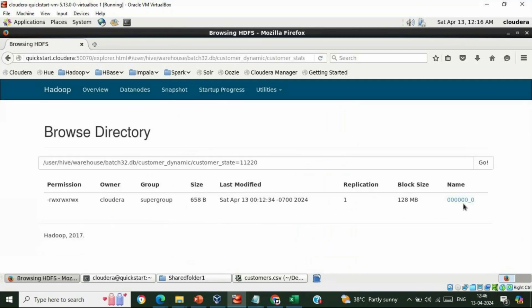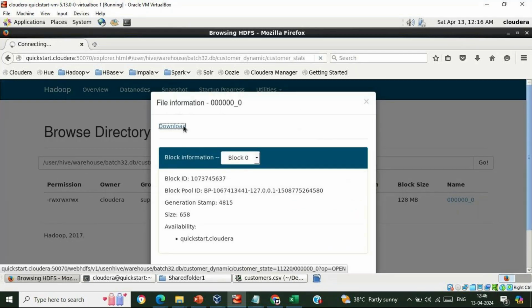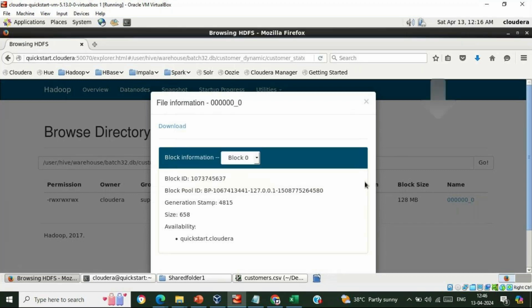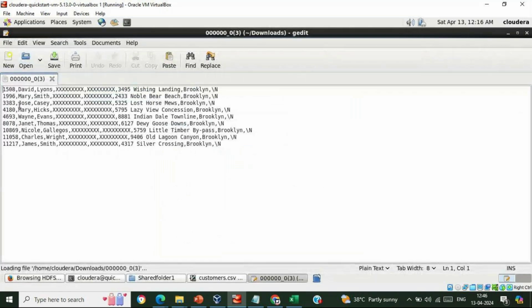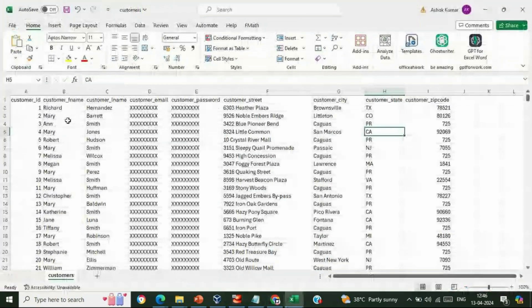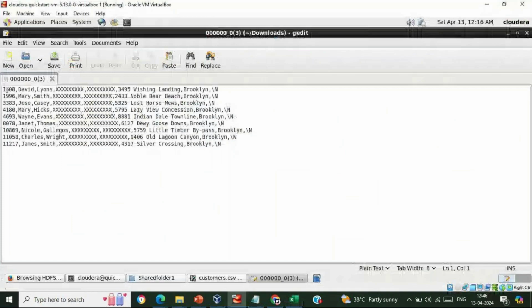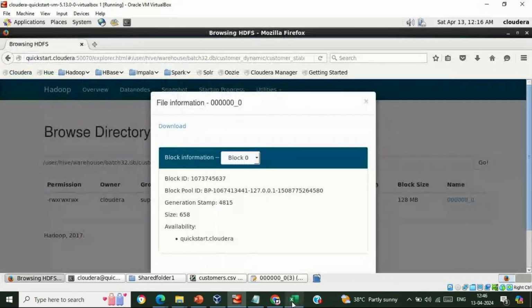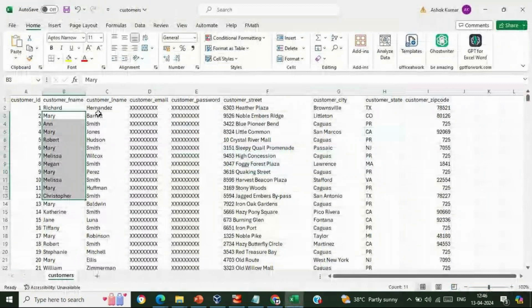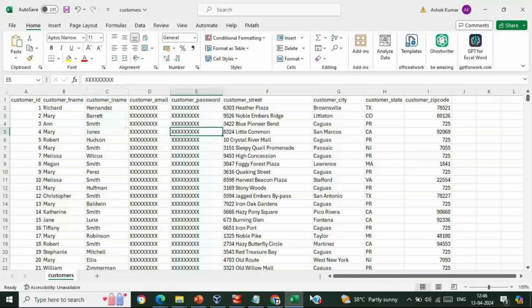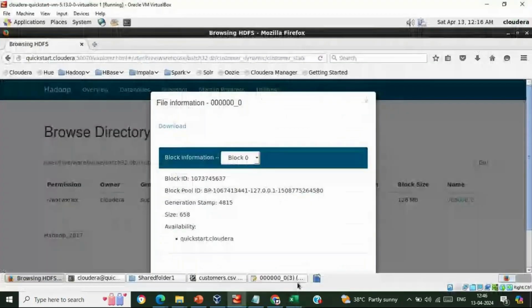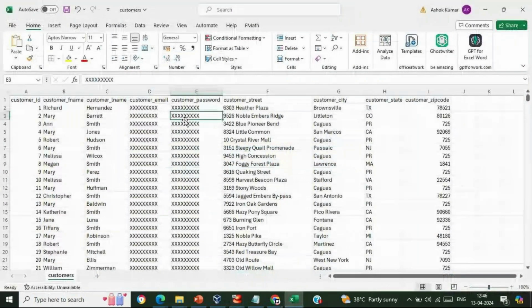And this is with respect to, let me try to download this and get the outcome of what is available in this particular file. Email not available. Customer ID, that is fine. This first name, last name, email, password.